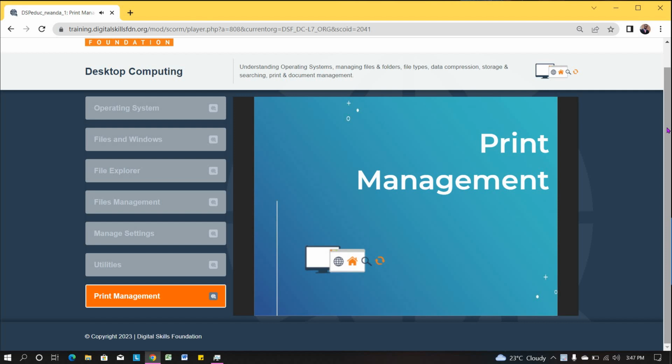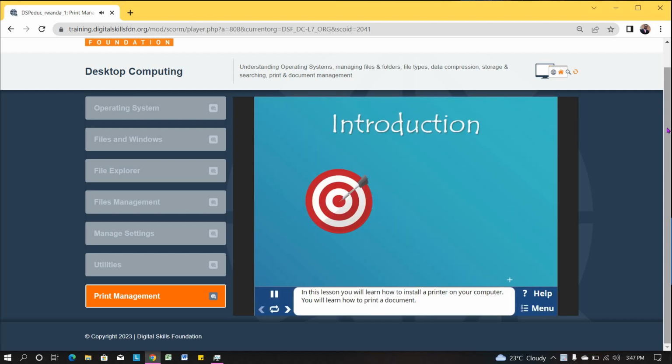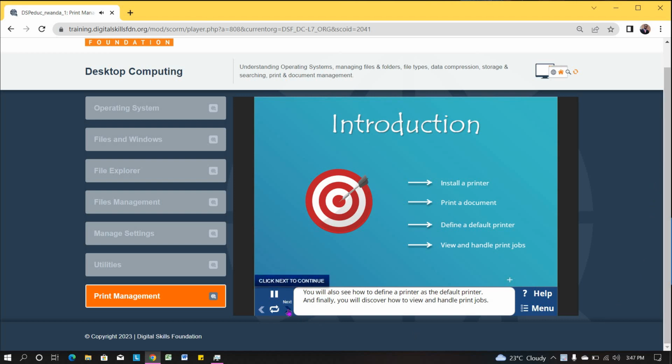Welcome to the chapter Print Management. In this lesson, you will learn how to install a printer on your computer. You will learn how to print a document. You will also see how to define a printer as the default printer. And finally, you will discover how to view and handle print jobs. To start, click the Next button.